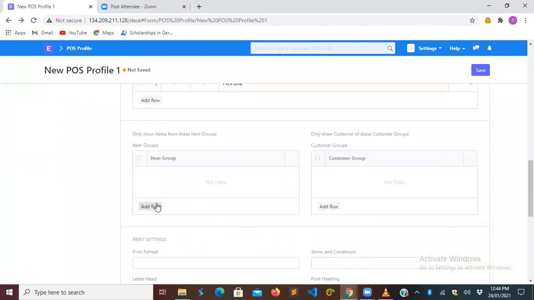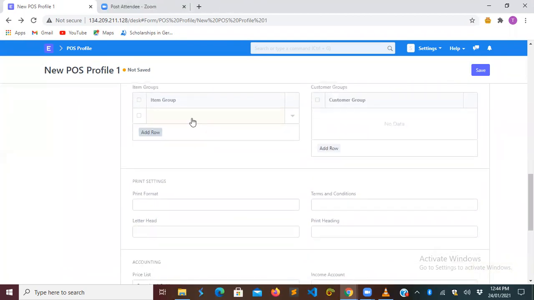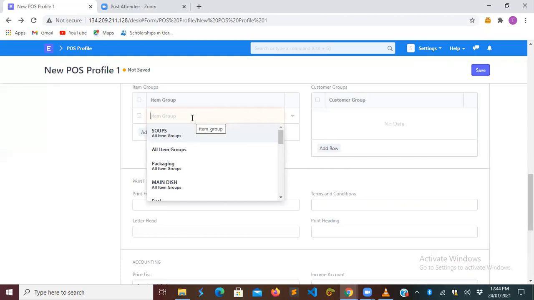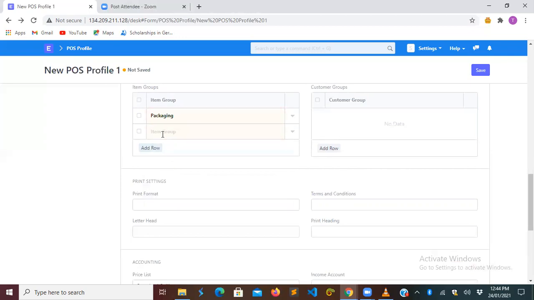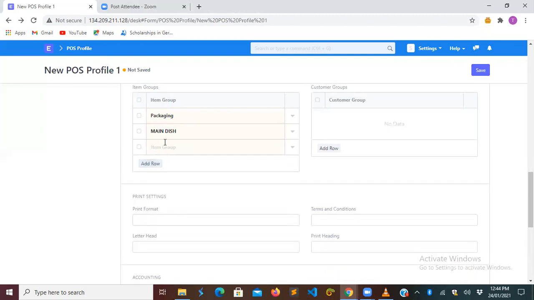So item group. What item group actually does is that it enables us to see those things that we want to see on our POS profile when we open it. If you don't add these items in the item group, when you open your POS profile, you will see them as categories. So the more we add, the more we see. So let's just add one more.